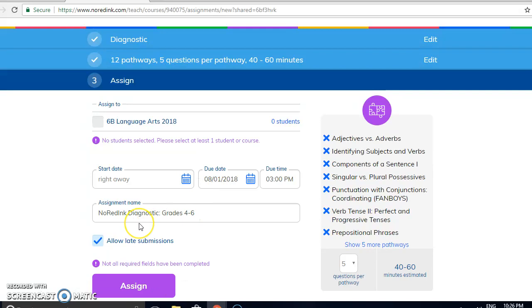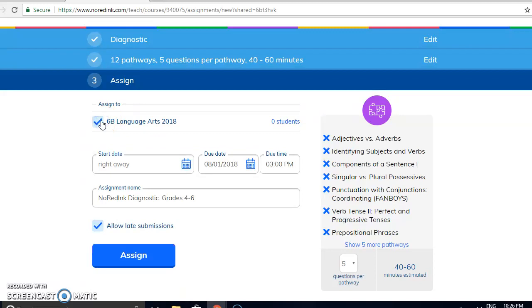Obviously, in this case, it shows that not all the sections have been completed. So I'd pick the class that I want to assign it to. Here, I would have had how many students would be already in my class, and then I would assign it.